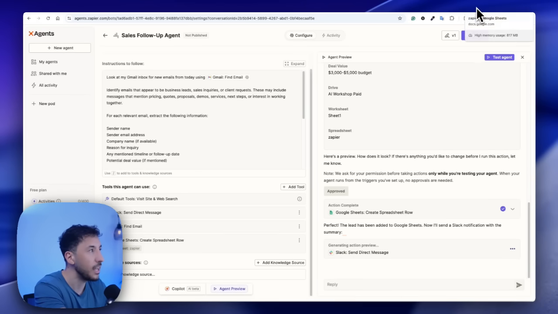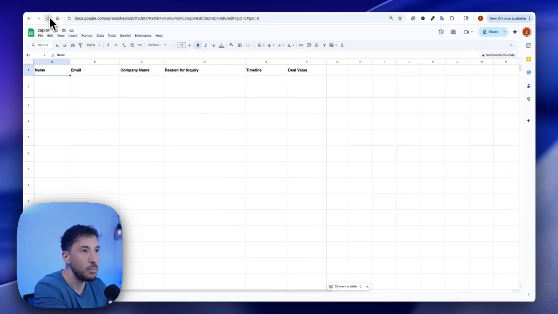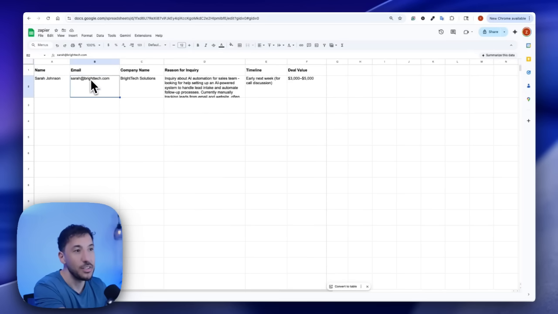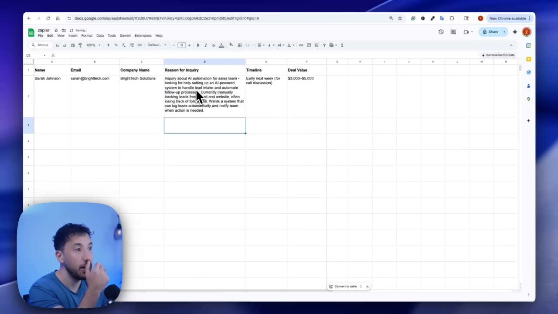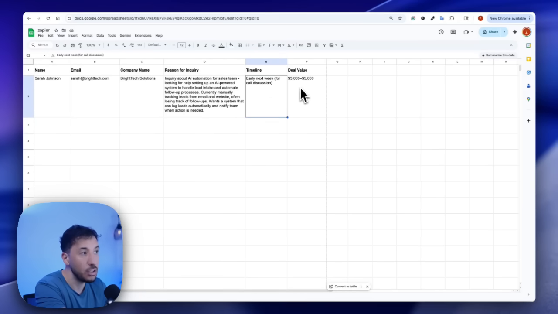So now let's go ahead and take a look at Zapier. And if I refresh the page, and perfect, there you go. As you can see, it added the name, Sarah Johnson, the email, the company, the reason for inquiry. So let me expand this a little bit so you can see this better. Perfect, there you go. Inquiry about AI automation for sales team, looking for help setting up an AI-powered system to handle intake and automate follow-up process, right? This is coming directly from that email there. The timeline is early next week for a call discussion. The deal value is $3,000 to $5,000. And again, all of this is coming in from our email there.